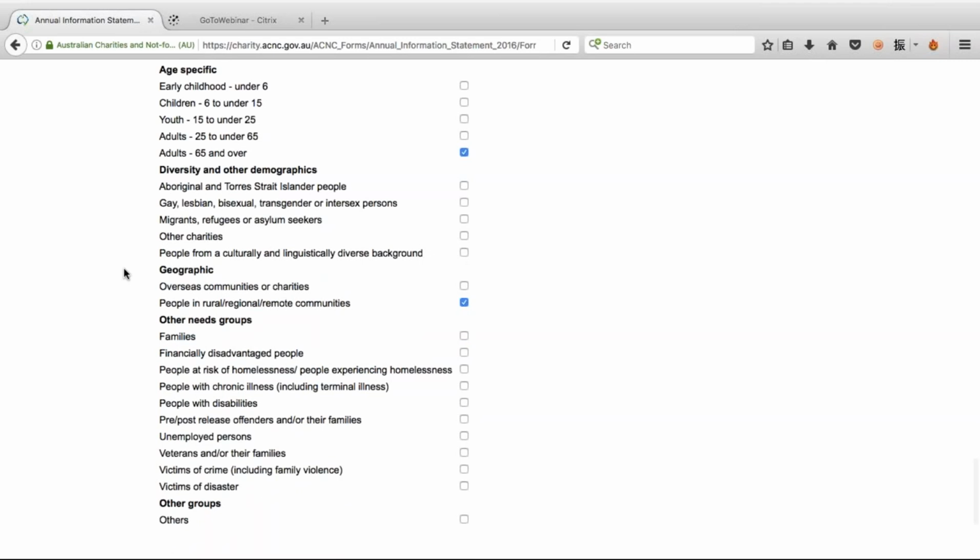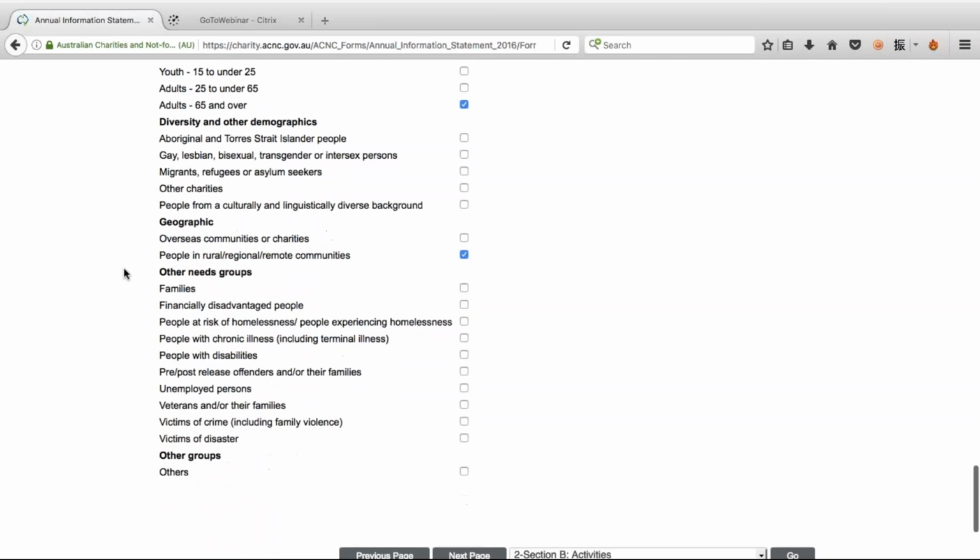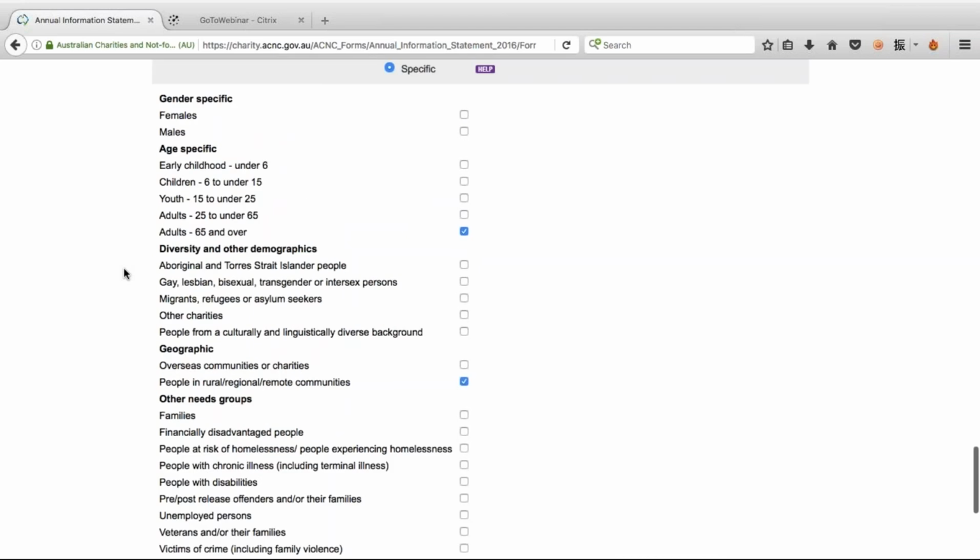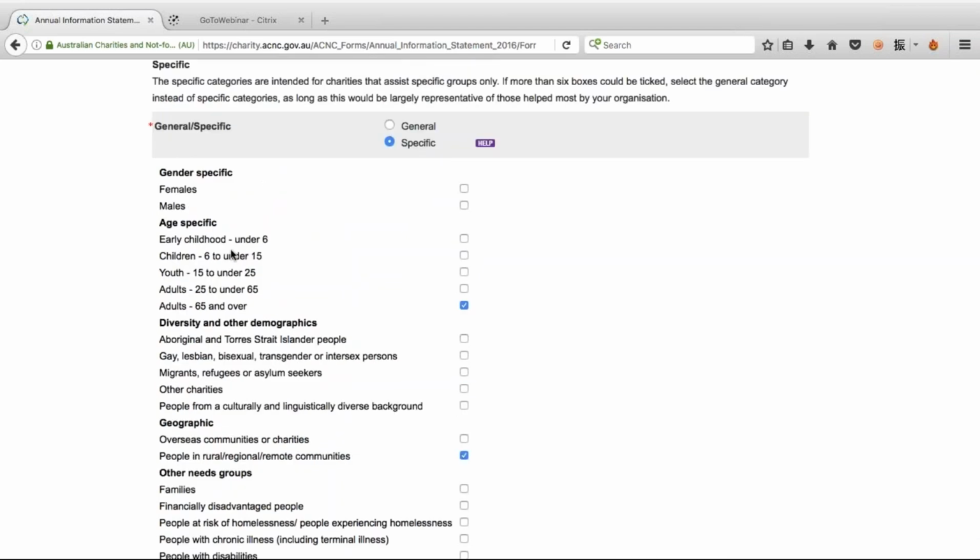It really is important to take the time to think about whether or not your organisation operates for a specific beneficiary group, or whether it really provides activities where the general community is probably a more accurate reflection of the beneficiaries, in which case selecting general is probably more appropriate.